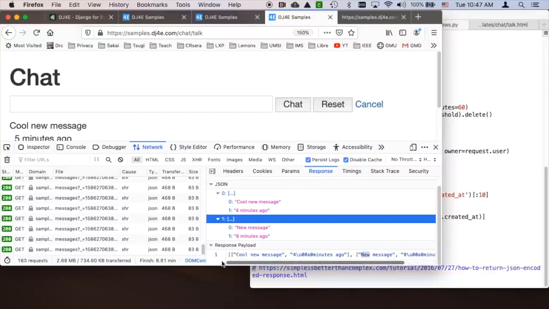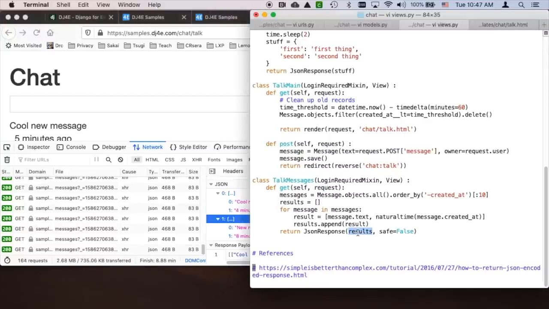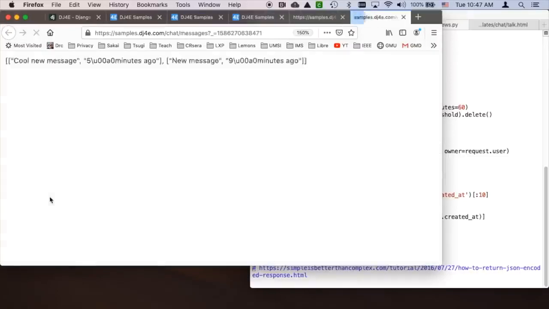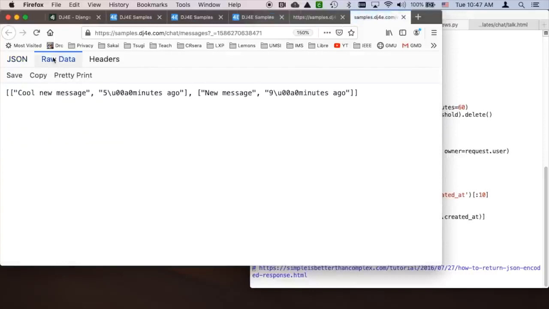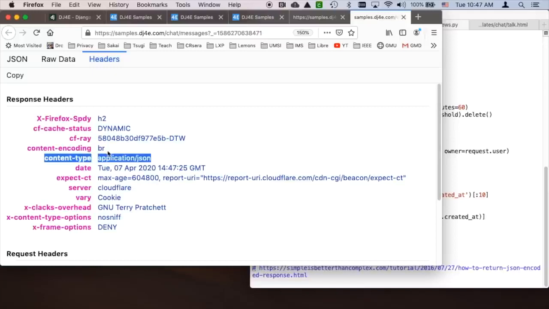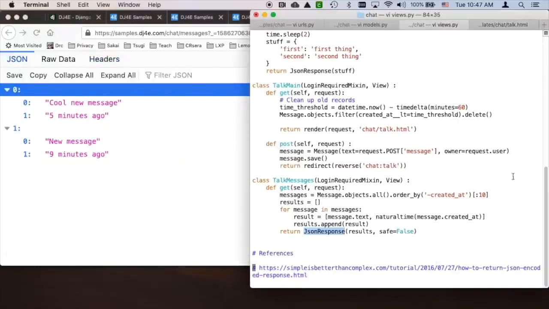And so this message payload that's coming back is those results. And of course, JSON response serializes it, and then we're going to see how we deserialize it, right? I think I might be able to open this in a new window. Can I open? Yes, I can. So I've got this opened. If I look at the raw data, that's what the raw data looks like. If I look at the parsed JSON, it's an array with 0 and 1 and 0 and 1. And if I look at the headers, it, of course, is application/JSON. And all that work of producing the response is here in talk messages, where we create a data structure inside a variable inside of Python, and then we just serialize it and send it out using Django's built-in response.